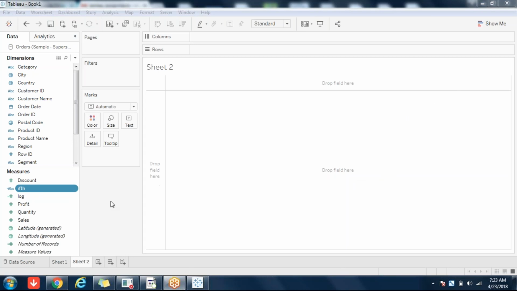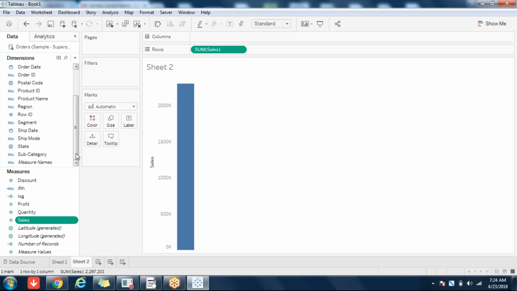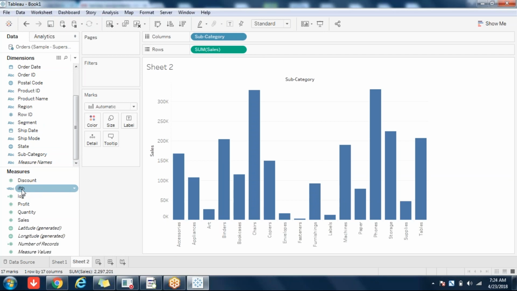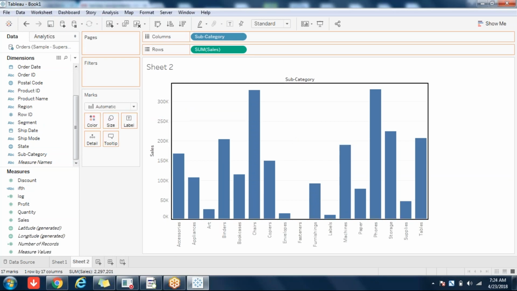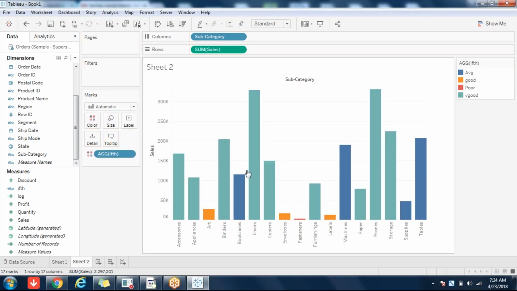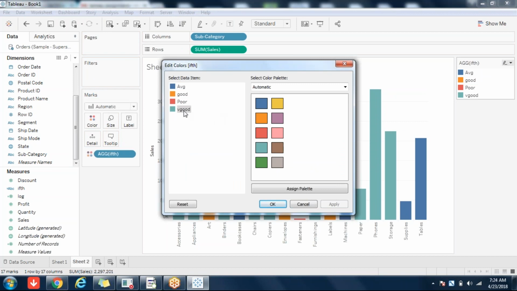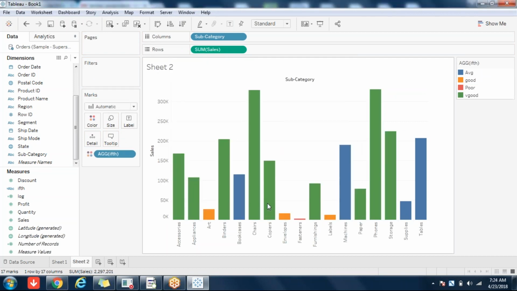So, how can we use this if-then-else statement or conditional statement? I'll go there and create some charts like this. I can drag and drop it on color, or directly drag and drop it in the chart. By using conditions, you can see that different colors are there. It will show you which one is good, which one is bad. Or you can go there and change the colors. For example, for very good, I want a green color like this.